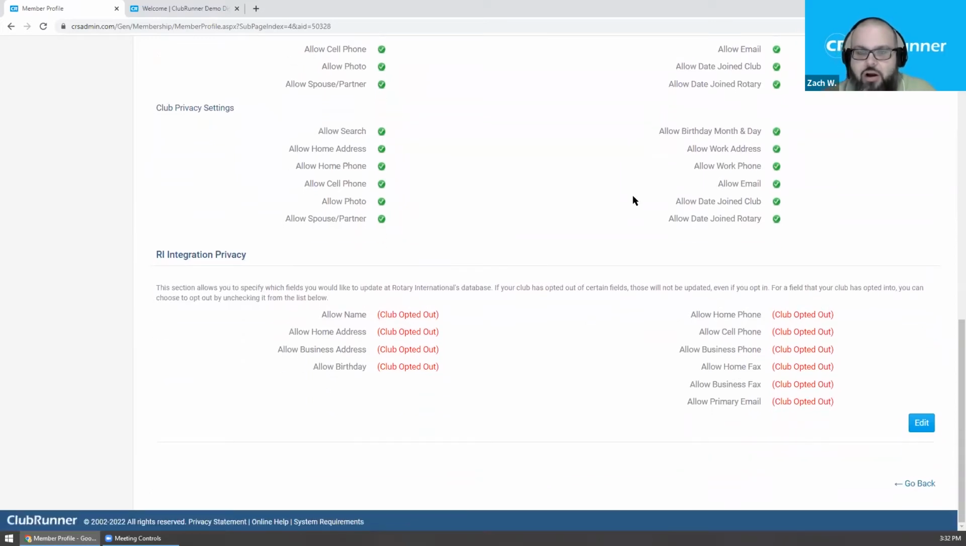Lastly, we have our RI integration privacy. This is another set of privacy that goes over the club's own privacy options. And in this case, because this club is not integrated right now, all of these options are opted out. And as you can see, if the club opts out of a setting, the member cannot override that choice. It is always forced on.